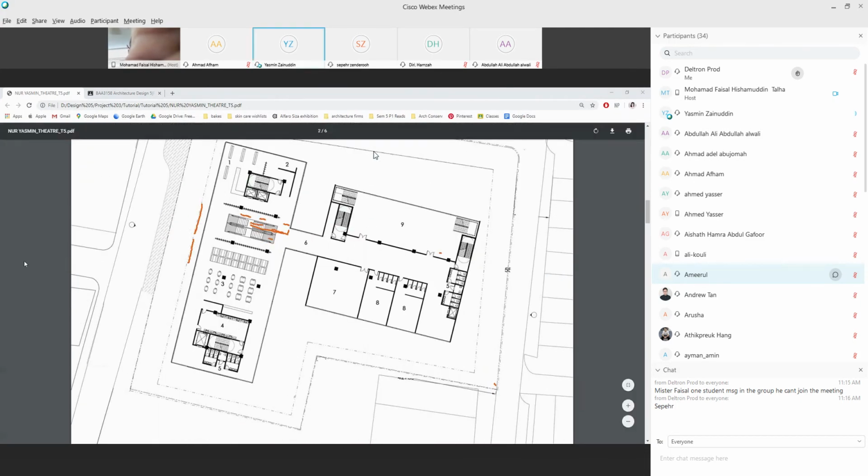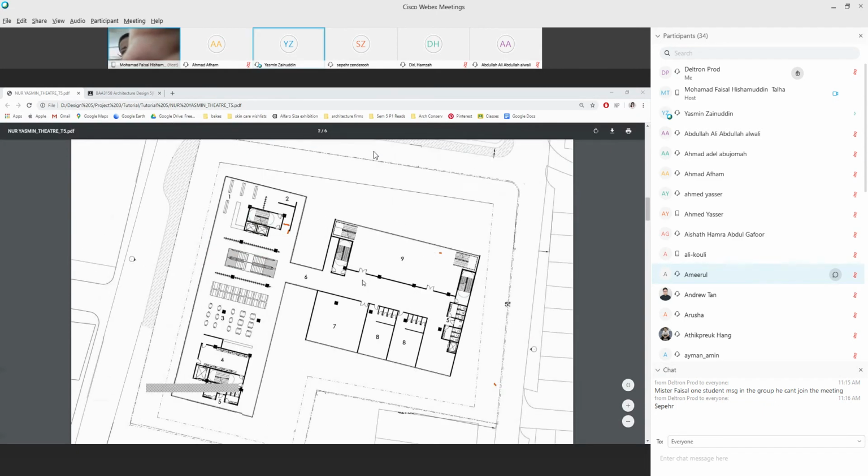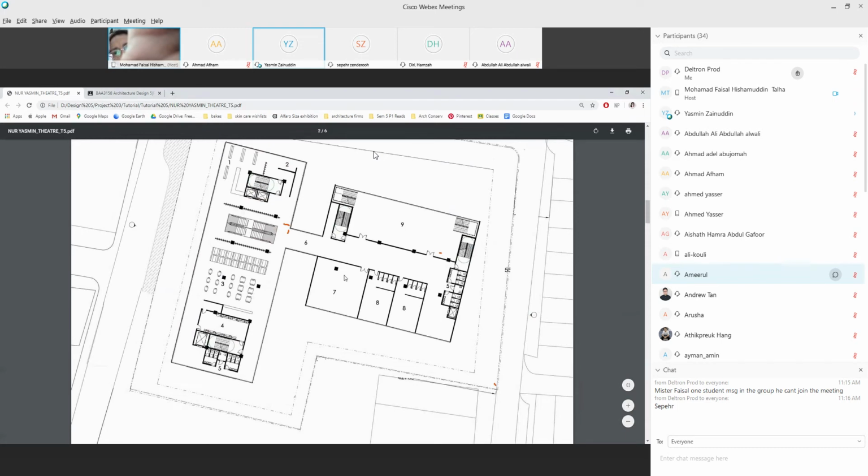Okay. This is what's on top. Services. This is the changing rooms, everything.